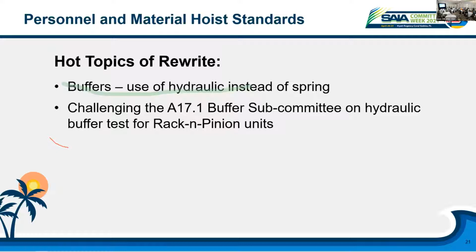That's the test. But that test might work for hydraulic machines, it might work for traction machines, but that test does not work with rack and pinion machines. So I don't know, people in the audience here, have you run into problems with your hydraulic buffers or running this test or anything of that?